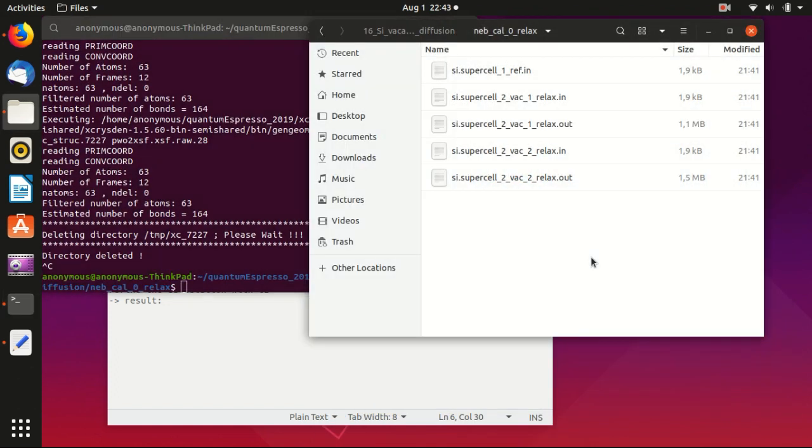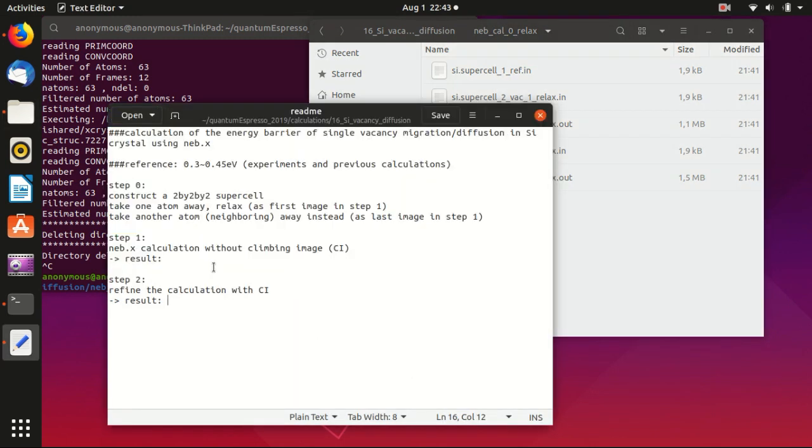So that's it for this video, and in the next video I will show you how to calculate the energy barrier of this kind of transition between the first image and the last image.